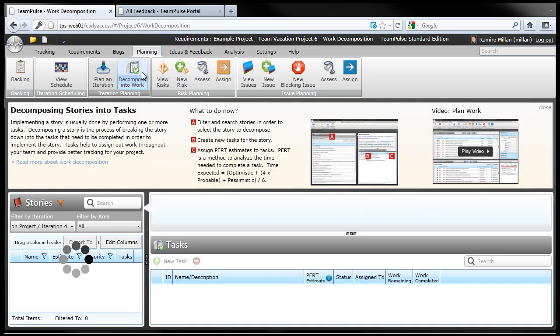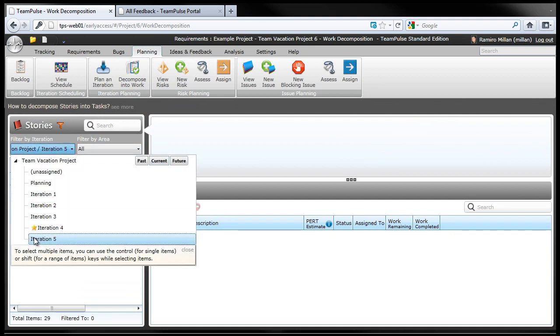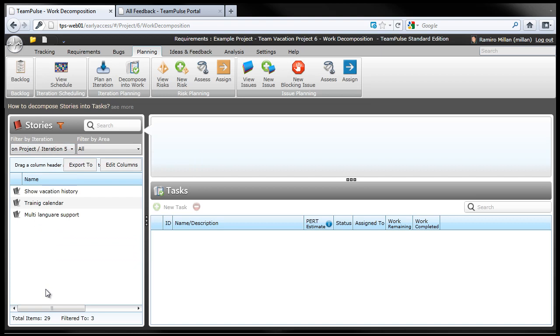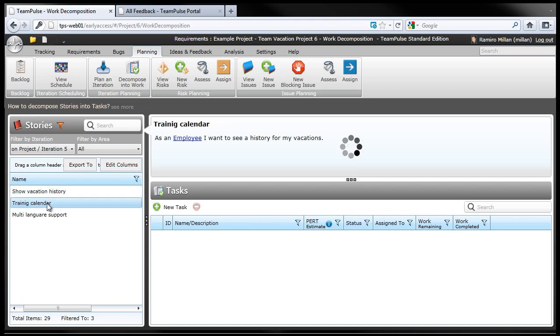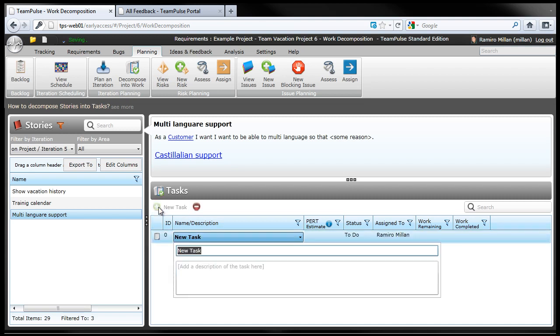So in this screen here, we'll take the physical requirements and begin stubbing out the tasks necessary to finish it. So let's go ahead and select iteration 5. I'm going to select my requirement here, show vacation history, training calendar, or my multi-language support. And I'm going to create a new task. And this task will be update DB schema. We'll start with that.